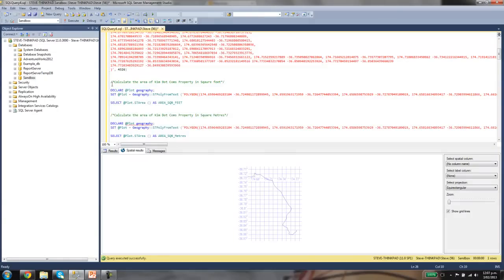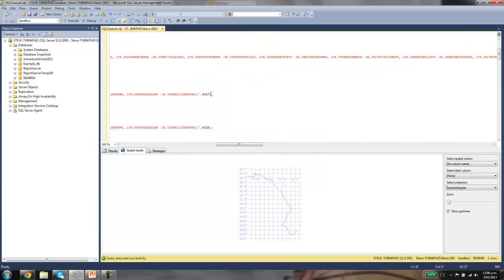Again, we're going to use the same structure for the query, but first of all we're going to declare a variable. I'm just going to call it plot. That's the name of the variable. It's a geography data type, and we're going to set the variable plot as this shape. Again, we're using the same structure: geography, STPolyFromText, it's a polygon, and then we put in the coordinates, and as you see right at the end here, I have the spatial reference identifier.